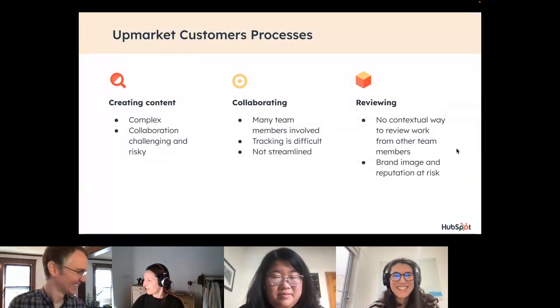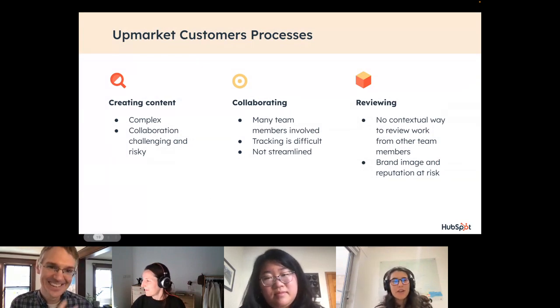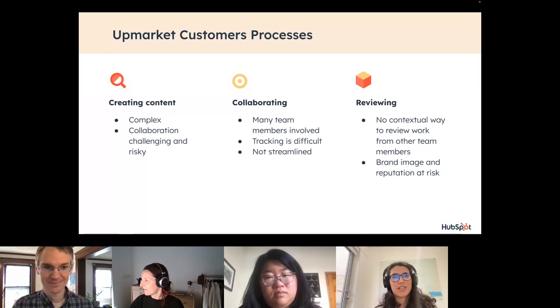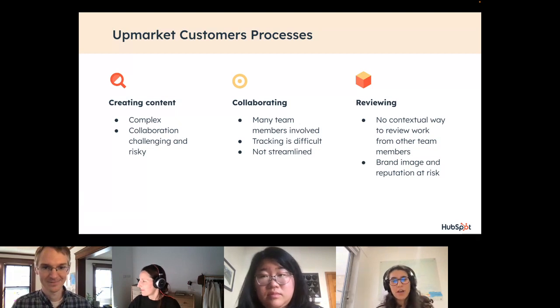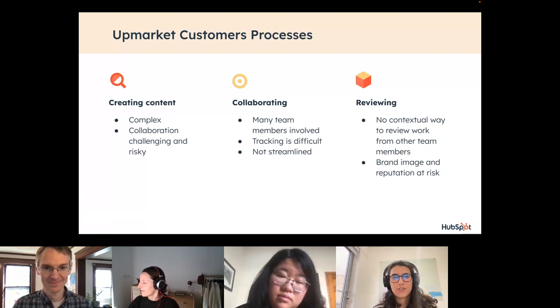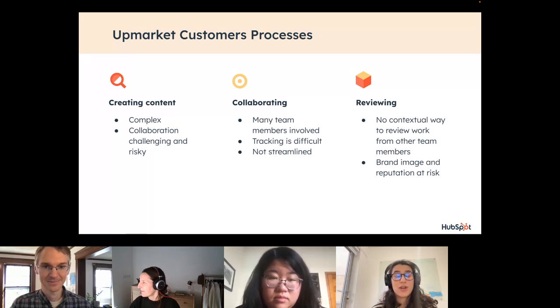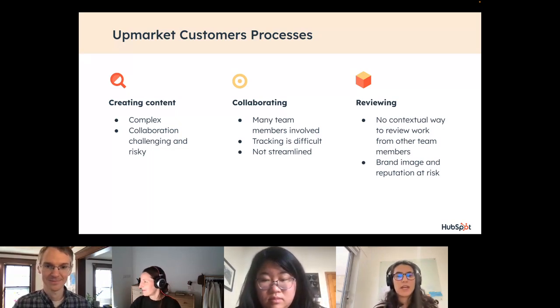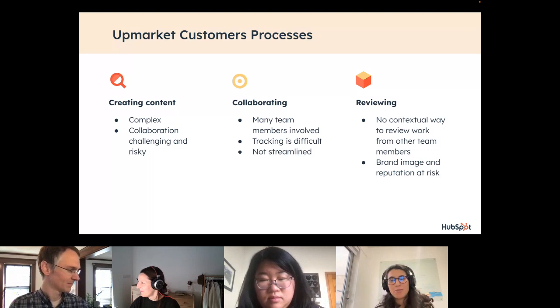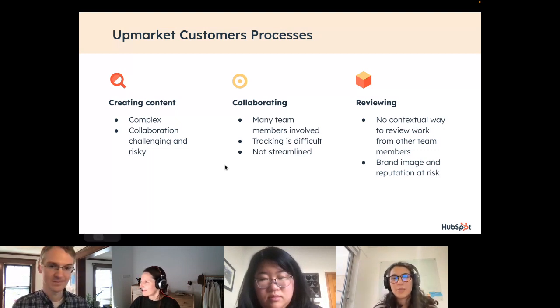All right. So we know that upmarket customers have complex processes when it comes to collaboration, which makes it challenging and risky because there are many team members involved, which makes it very difficult to keep track of everything and have a streamlined process at the same time. But most of all, the fact that they're not able to contextually review and approve a risky action before it's performed makes individual contributors, managers, and process admins anxious.